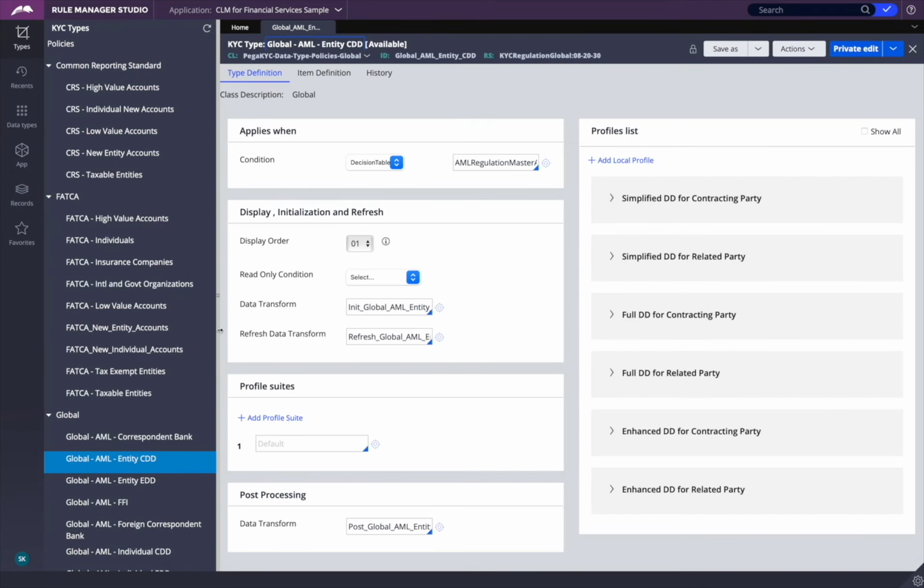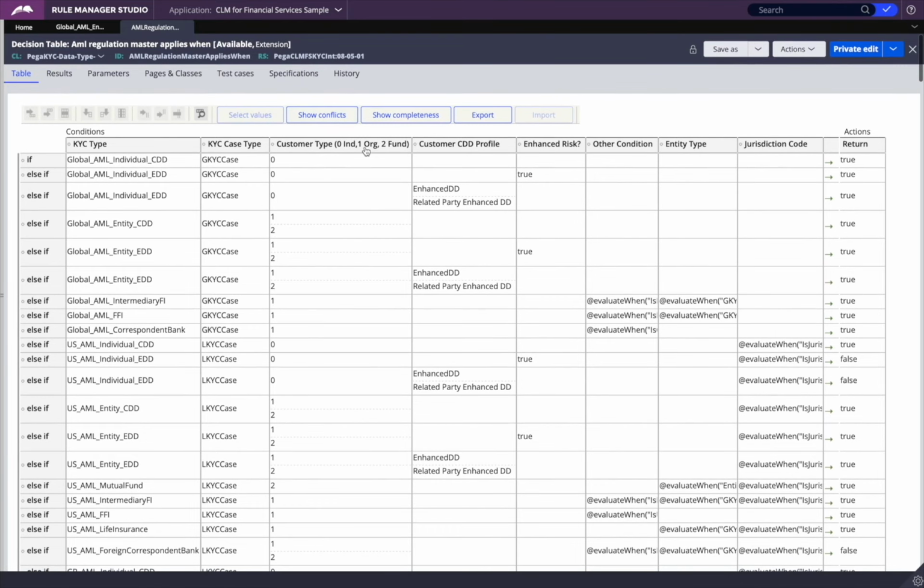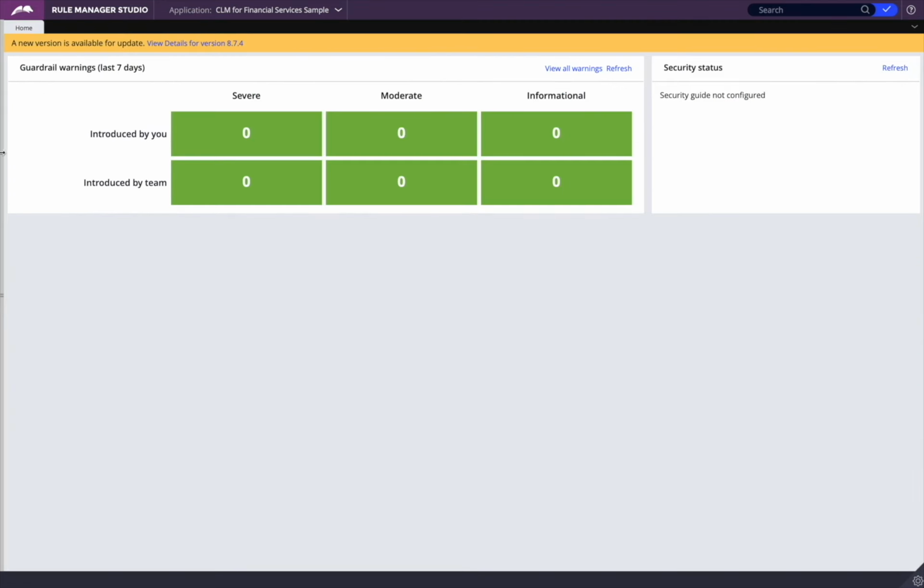This is an example of a global questionnaire for performing entity standard due diligence. Out of the box, Pega provides several application conditions for KYC types. This decision table contains application logic for all AML KYC types. It can be adapted for a company's needs, as well as being an example for a new one. There are 2 more similar tables for all CRS and FATCA types. All of the settings will be discussed during the creation of our own KYC type. So let's create it.